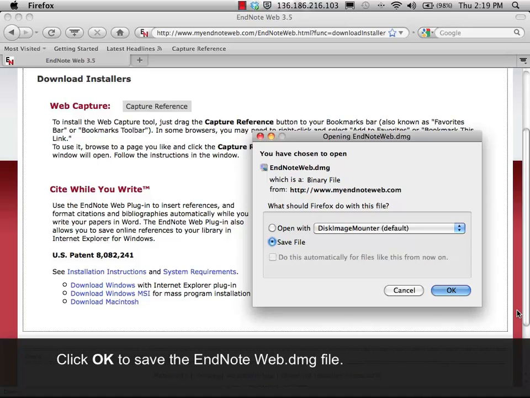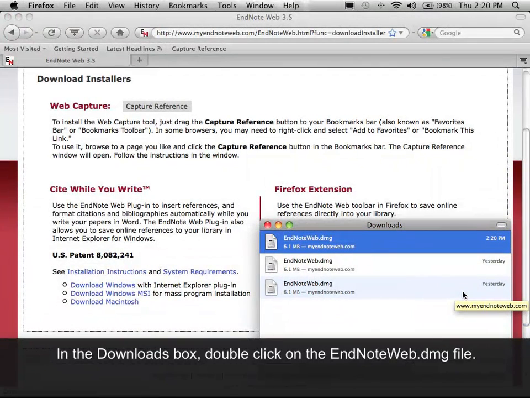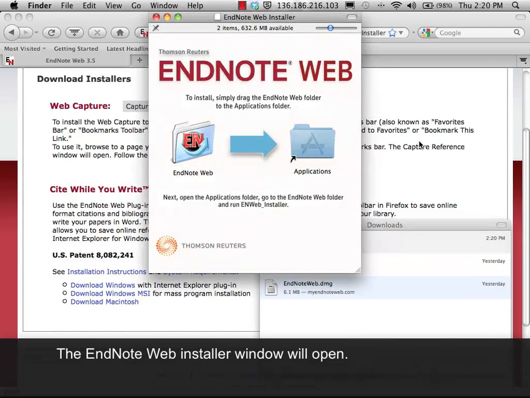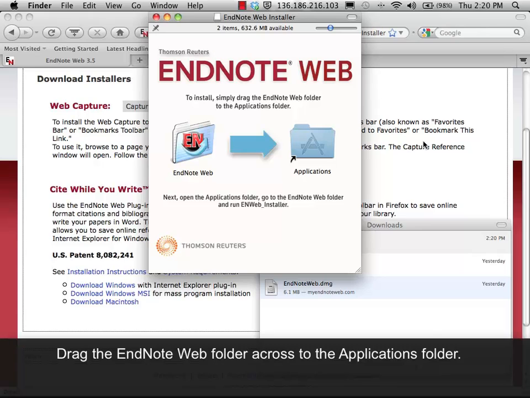Click OK to save the EndNote Web DMG file. In the Downloads box, double-click on the EndNote Web DMG file. The EndNote Web installer window will open. Drag the EndNote Web folder across to the Applications folder.